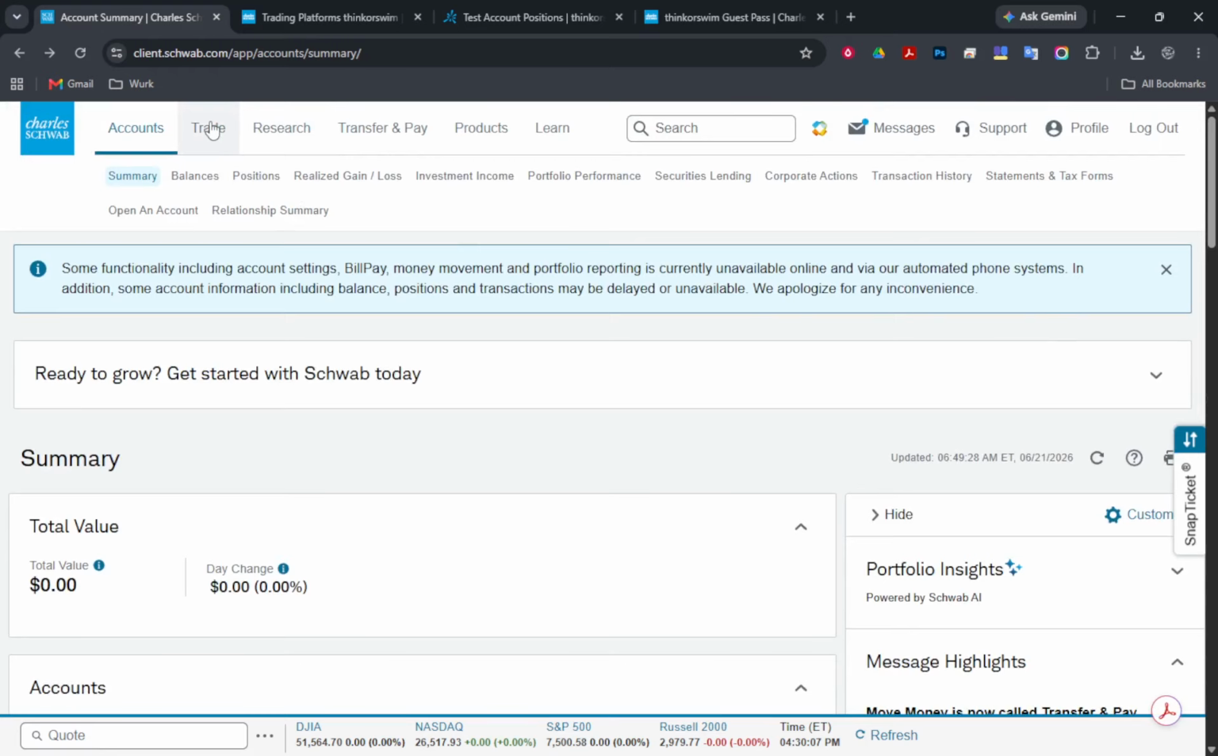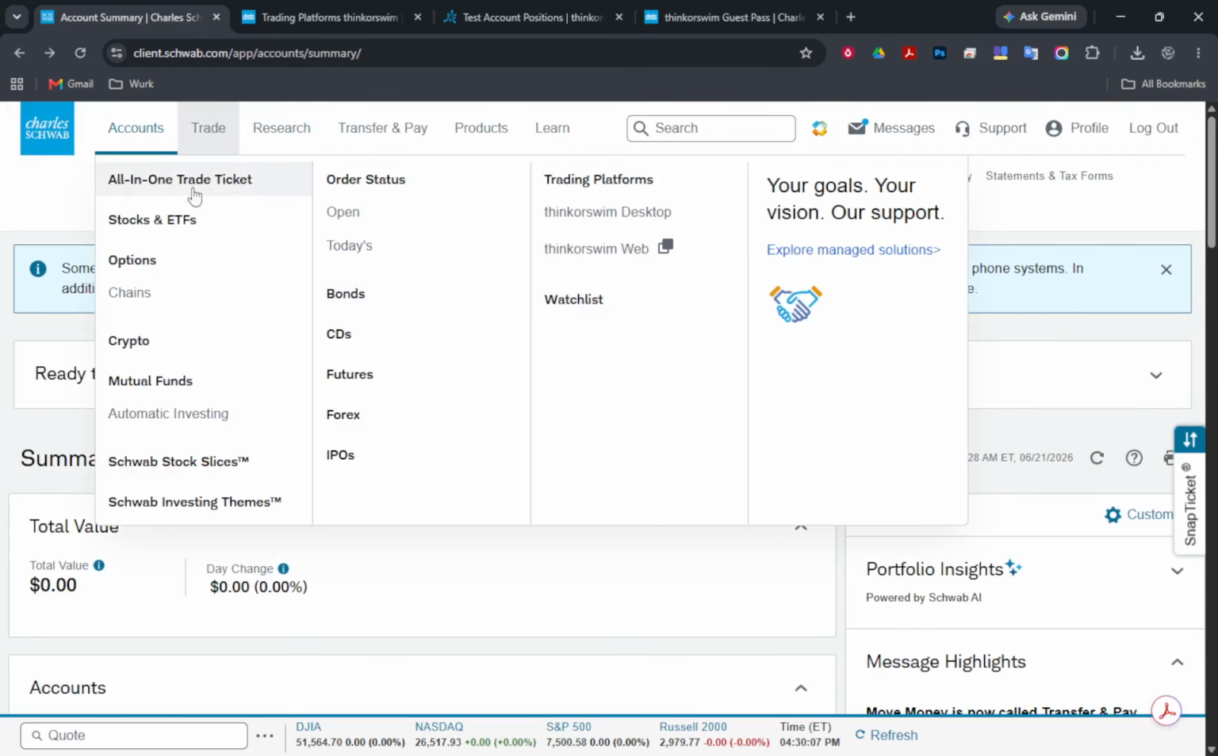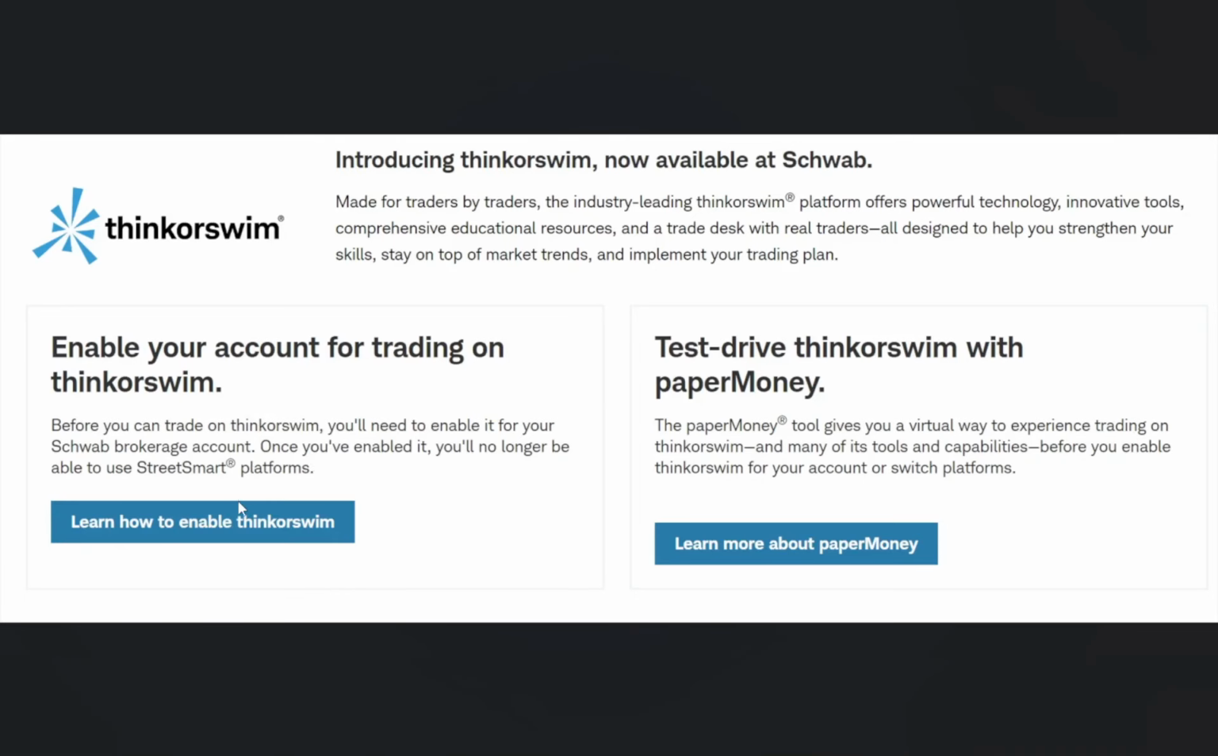Once your account is approved and ready, it's time to enable ThinkOrSwim. Log into your Schwab account and go to the ThinkOrSwim section. Follow the prompts to activate your account for ThinkOrSwim trading. This is an important step because it links your Schwab account to the ThinkOrSwim platform, unlocking all its trading features.